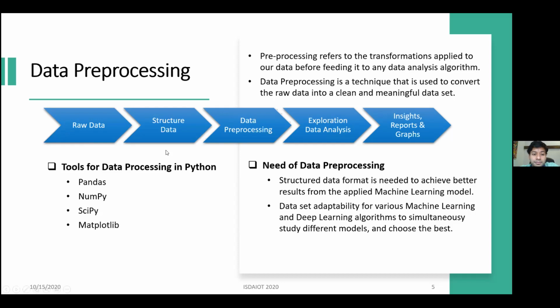The brief flow diagram is indicated by this diagram here. Like the very first, we get this raw data. From there, we can structure the data, and next we can do data pre-processing. This pre-processing helps us to explore the data for further analysis, and from there we can get insights and generate some reports and make some plots by using graphs. All these things we can do using various Python libraries.